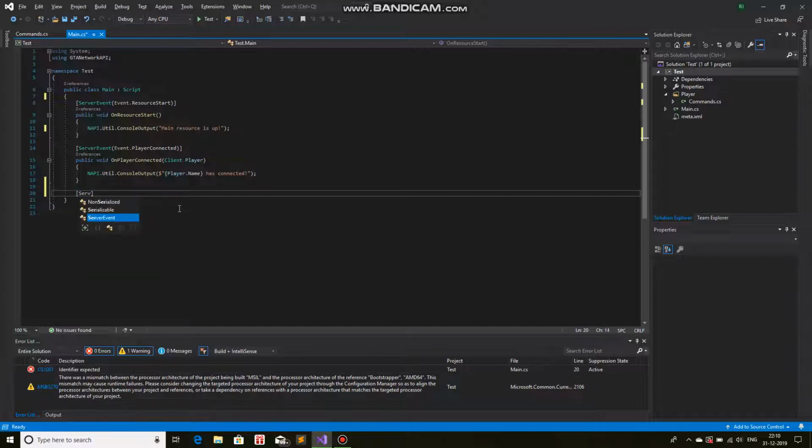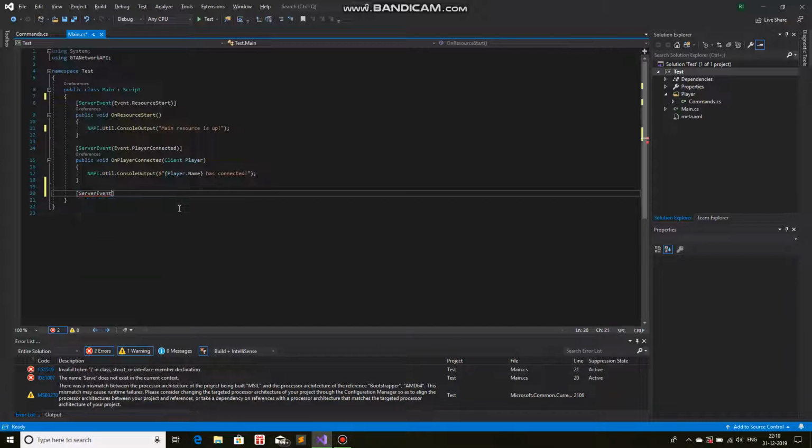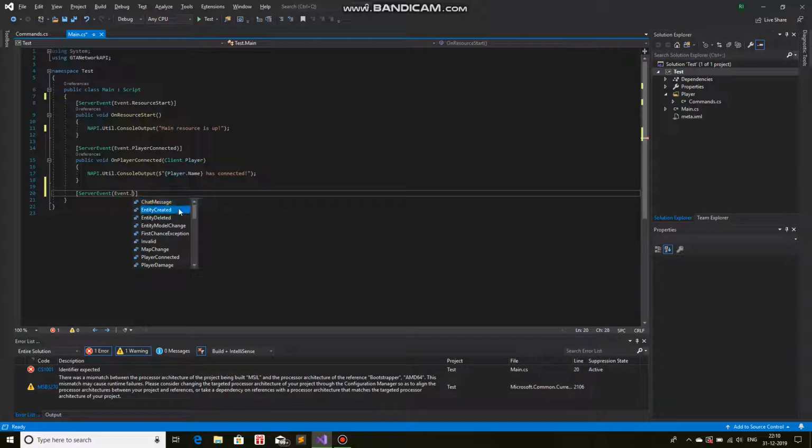So, for instance, first of all, you need to know what all the events are. Just write server event in a normal bracket, write event, full stop, and you'll see these many callbacks. These are the server event attributes that you can use. The chat message: what happens if a player chats, uses the normal T command to chat with someone. Entity created: an entity is basically anything, a player, a vehicle, an object, anything at all. And if an entity is created, what is supposed to happen? There are a lot of things like player connected, player damage, player death.